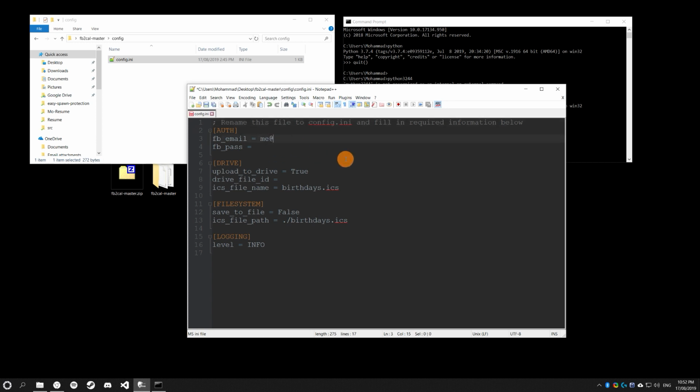Now just simply enter your Facebook email and your Facebook password. I'm going to use a fake password here. And then you can decide whether you want to save your ICS file to a file or upload it to Google Drive. We're going to go with the Google Drive option, which is the default. I'm going to rename the file name to birthdays test because I already have a birthdays.ics in my drive right now. You don't have to do this. Once everything looks good, go ahead and save this file and close the text editor window.